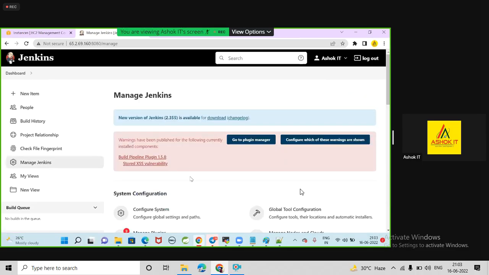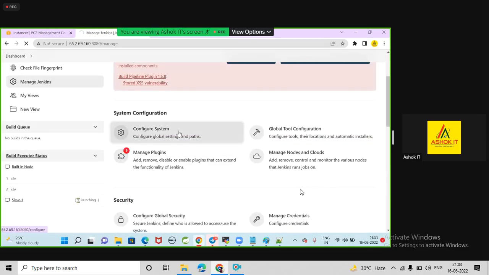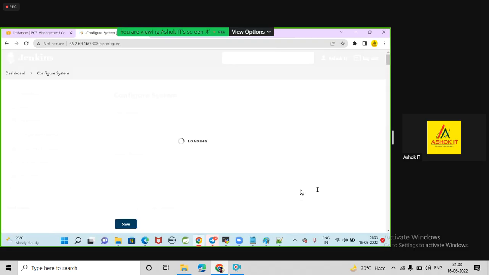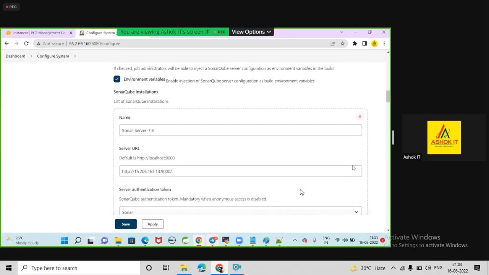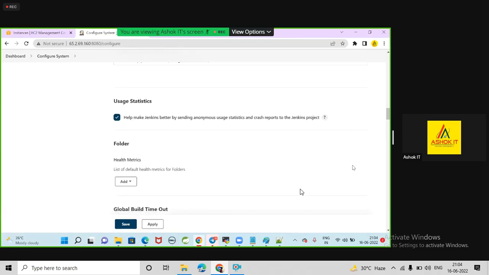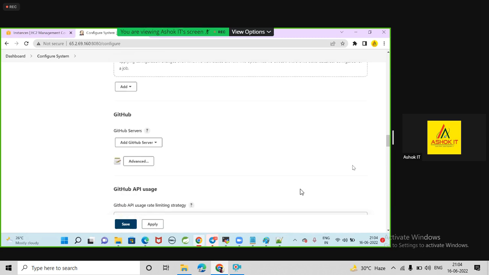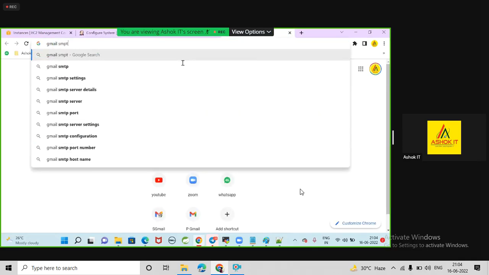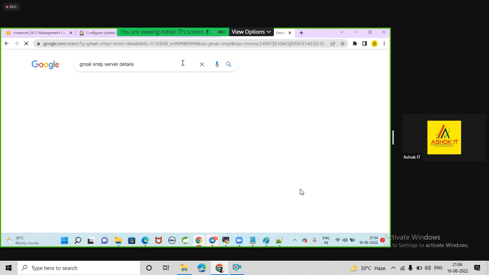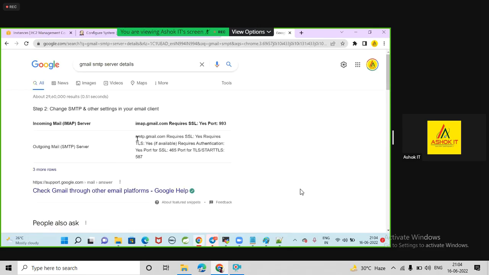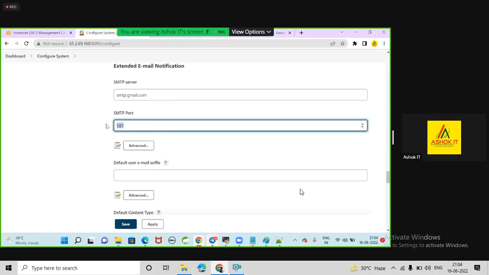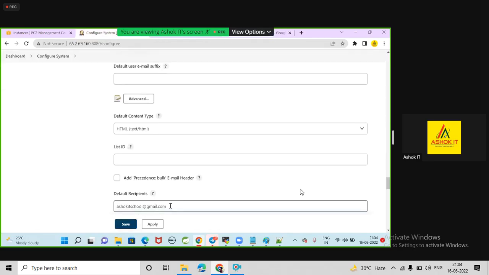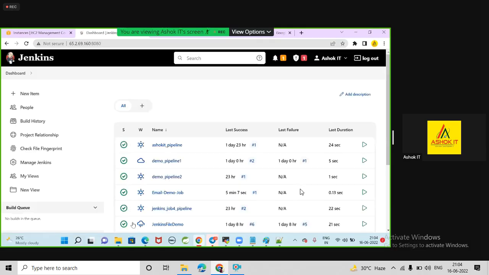Dashboard, manage Jenkins, configure system, email extension, smtp.gmail.com. Let's see here, Gmail SMTP server details, smtp.gmail.com. For SSL, the port number is 465. Okay, save it.